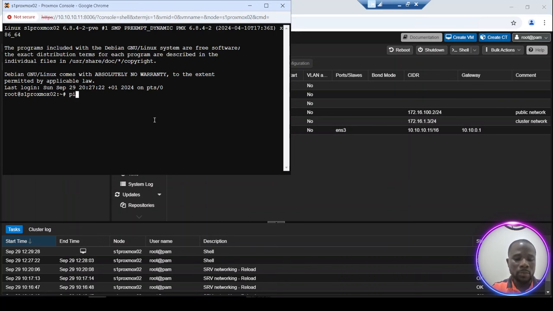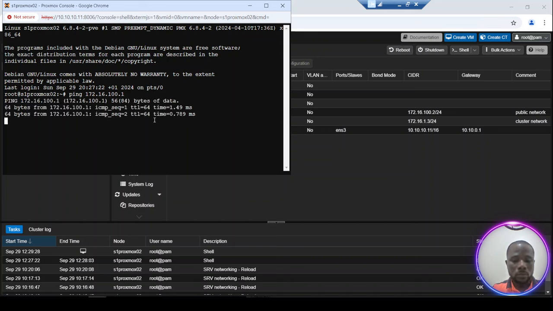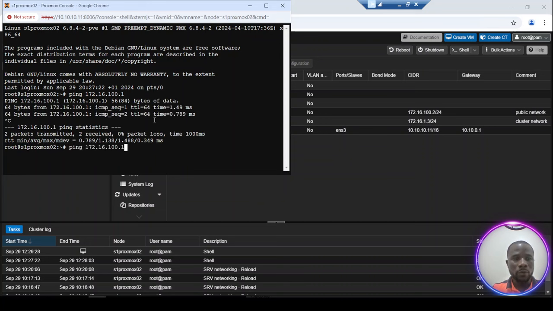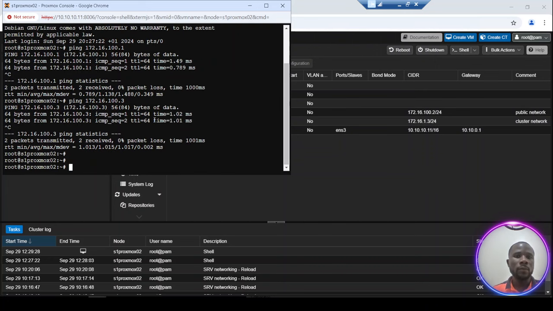So before we proceed, let's do a little ping to be sure that my nodes are reachable. The other nodes are reachable through this network. So the first node pings the second, and the third node. Yeah, so this is okay. Now let's proceed to the clustering.